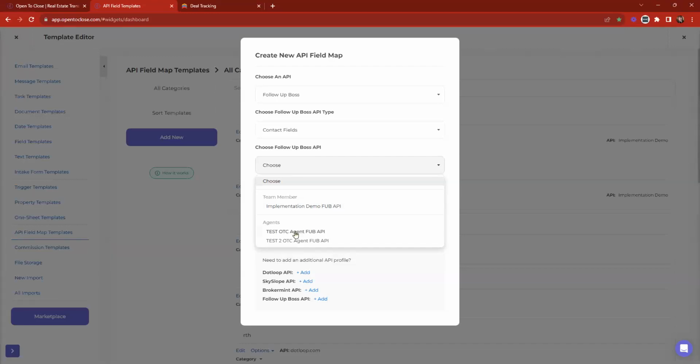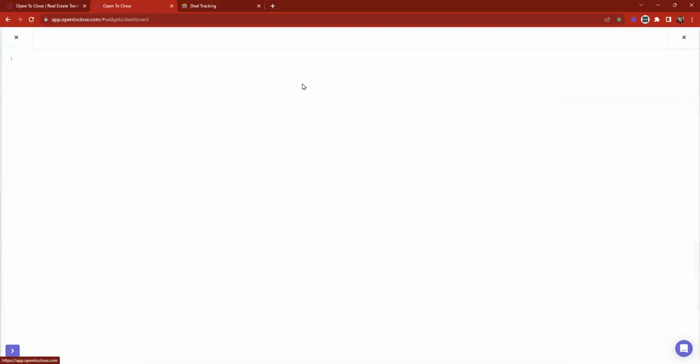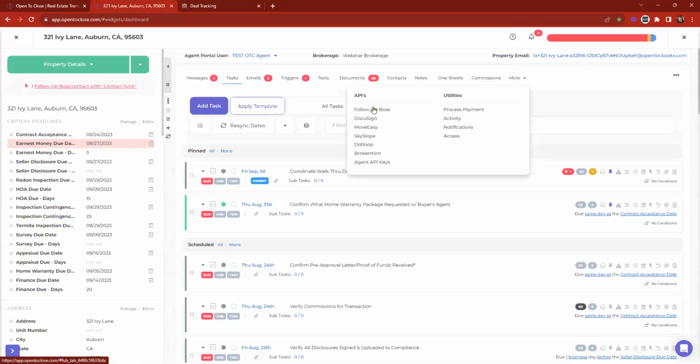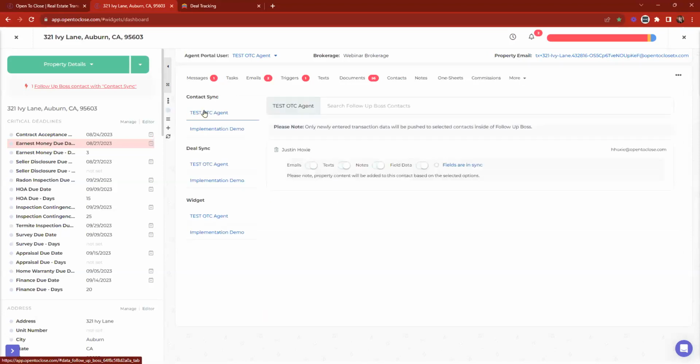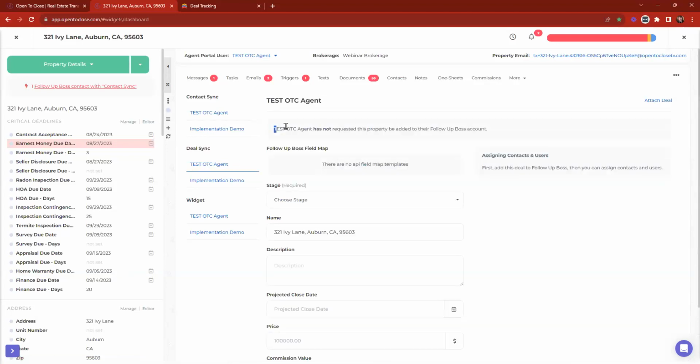Now, if you need to sync it directly with a specific agent, you will want to create an API field mapping template for each one of those agents. If you noticed here, I have them built out for implementation demo, right? API implementation demo. When I go to that property and I go over to Follow Up Boss, and I click on our agent, the deal sync is going to be the easiest one to see. We can see here that there's no API field mapping template set up. So you'll definitely want to set them up per agent as well if you need to.